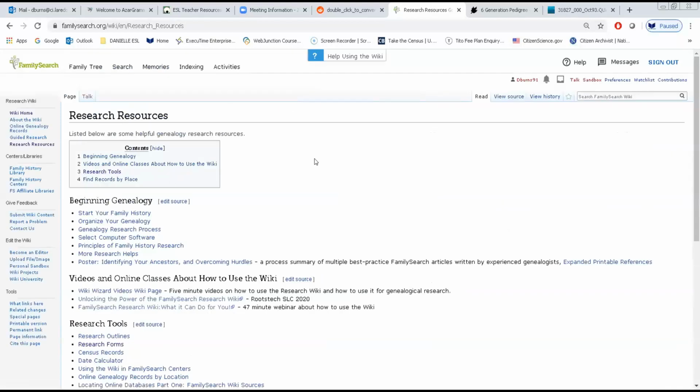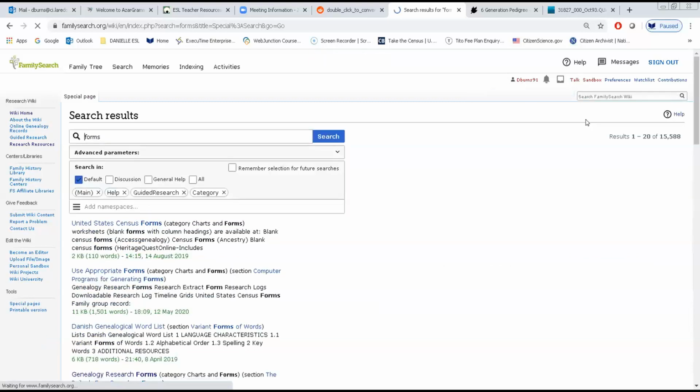I know what I was going to do. This is the other thing I was going to do. You don't have to just follow the little menu things. You could do it the easy way and just go over here to the FamilySearch Wiki search box and type in forms. That's great, I typed it in correctly. And bingo, it's going to bring up what's in the wiki.